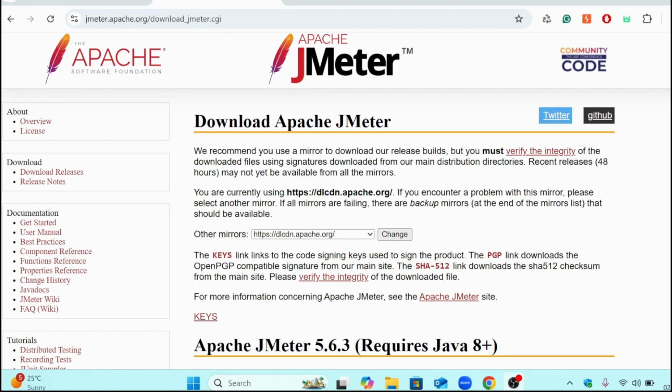Hello everyone, today I'm going to give you a brief introduction of Apache JMeter. I will also include the installation of Apache JMeter, how you install it, and then go ahead and create a thread group and demonstrate how you can utilize JMeter to do your performance testing.